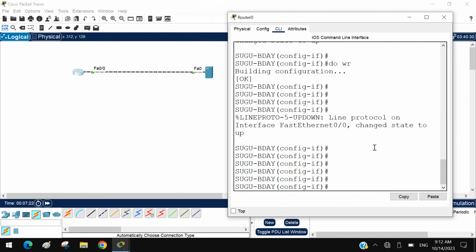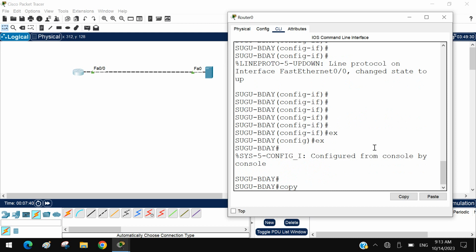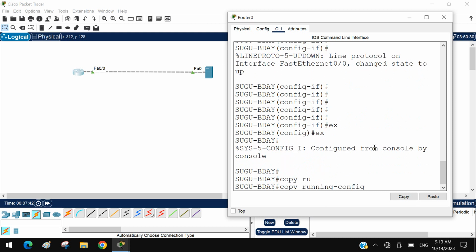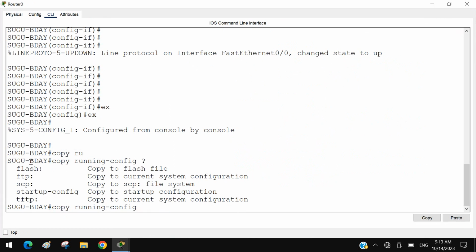Copy run to start. Now if you want to save to the TFTP, copy run to TFTP server. Clear? So I'm going to use the command. So let me come out. So it is copy running configuration to, let me put a question mark and show you which modes are available. Even you can copy to your flash. Even you can copy to your TFTP, FTP.